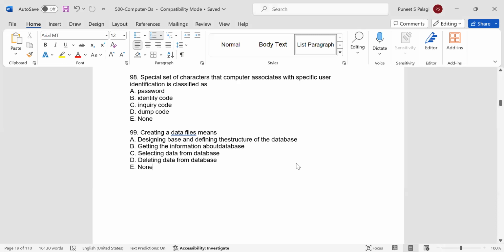Next question. Special set of characters that computer associates with specific user identification is classified as password, identity code, inquiry code, dump code. So as you know, it's password. For every individual, the password should be unique.